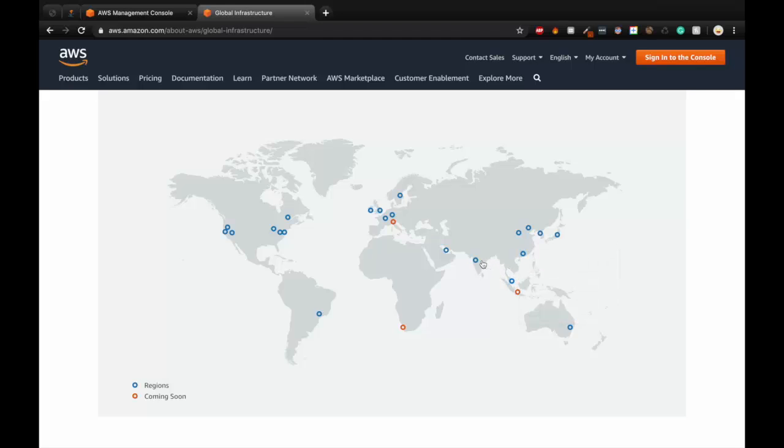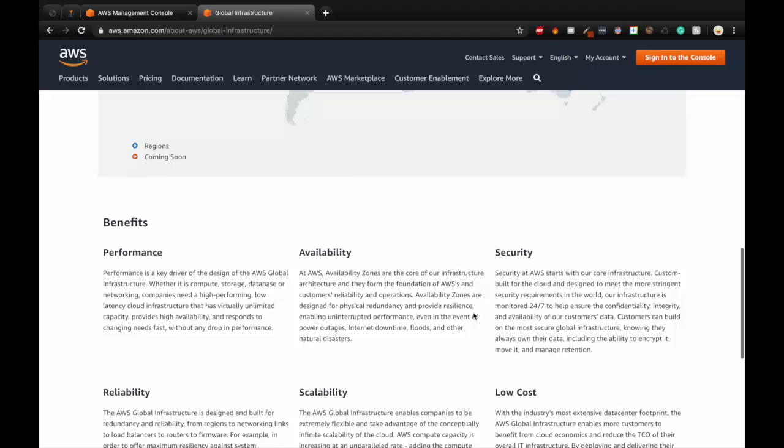So here you can see that availability zones are 3. So 3 or more is more reliable. So we'll choose the zones which have 3 or more, and the ones in orange color are coming soon zones.